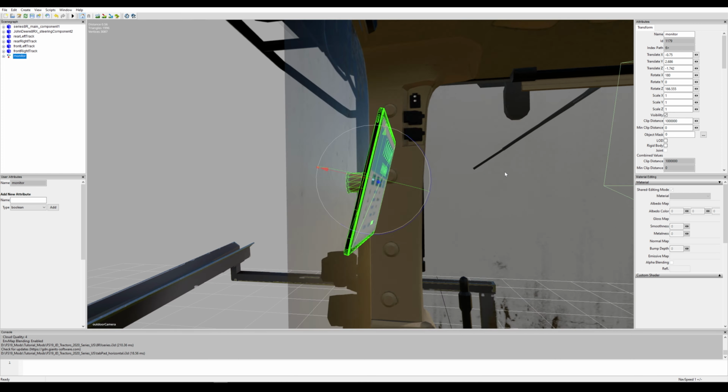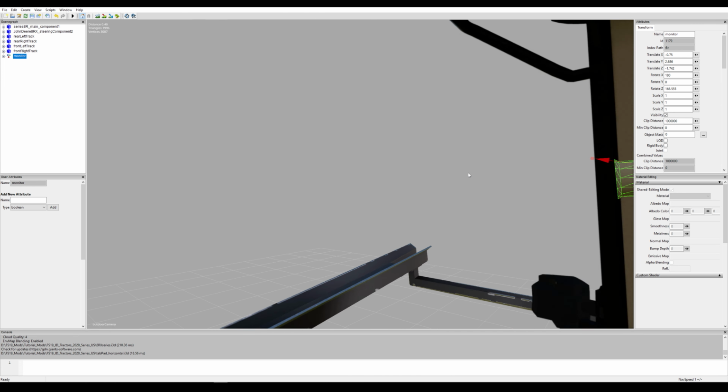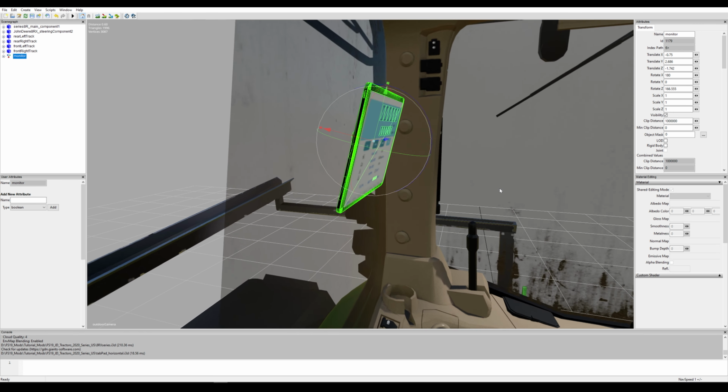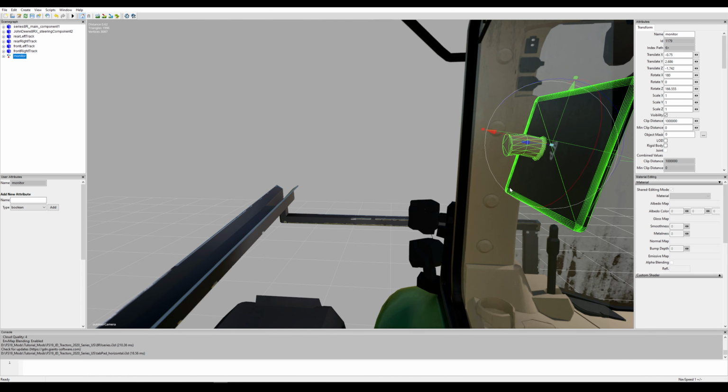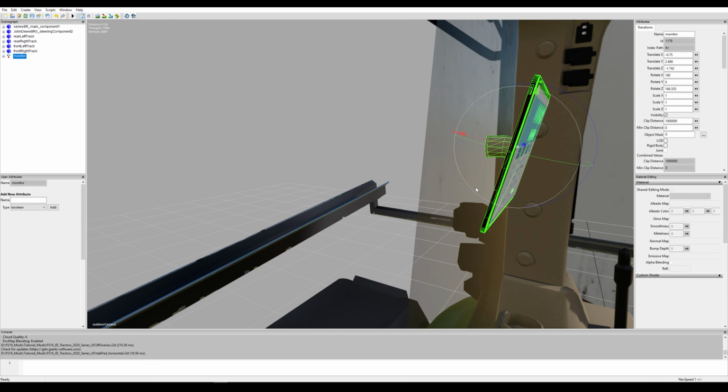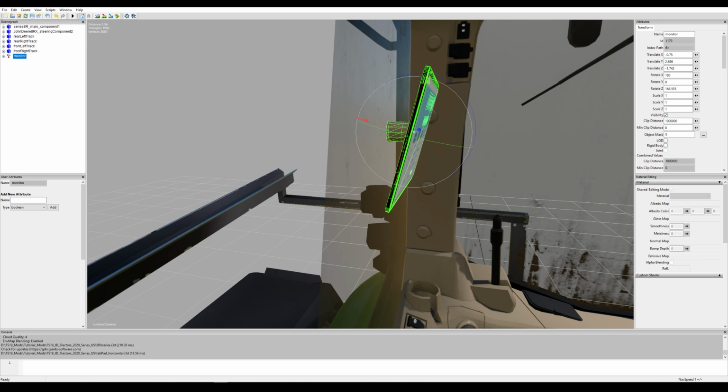It can be a little bit tricky working with glass because glass is hard to see when you're doing this, but you just want to make sure that you're getting it as close to that glass as you can without it sticking out through the glass, or it's going to look really weird in game. If needed, you can also come up here and adjust the numbers directly.